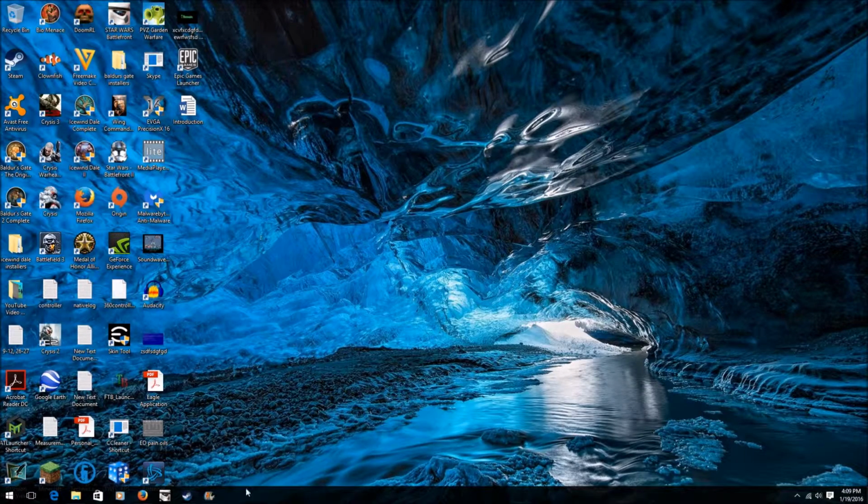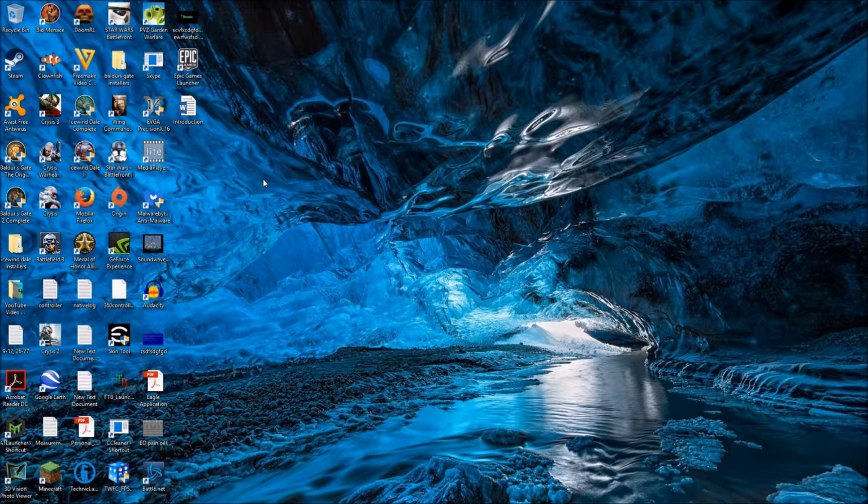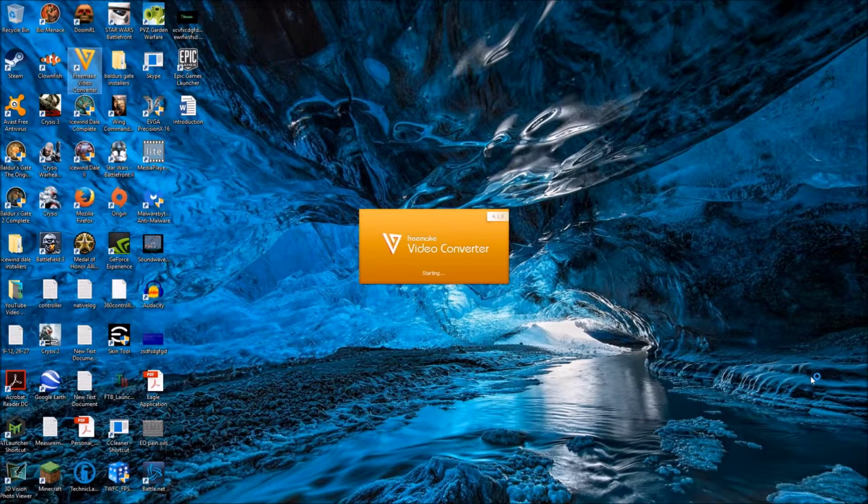So it would record in a format that Windows Movie Maker couldn't use. Neither could Picture Viewer. So I scoured the internet forever trying to figure out what I could use, and I discovered this neat little gem here: FreeMake Video Converter.